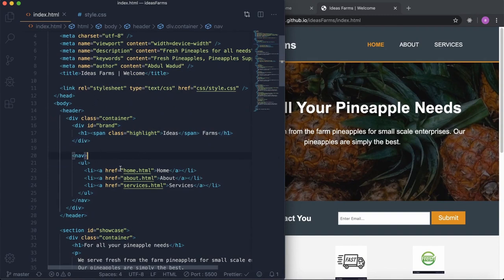So this is the index page, which is the home.html. Oh, sorry, this shouldn't be home.html. This should be index.html. So make that correction. That is the home page. If you are on the home page, you want to add a class here. Okay. And you want to call the class current. You want to save it.